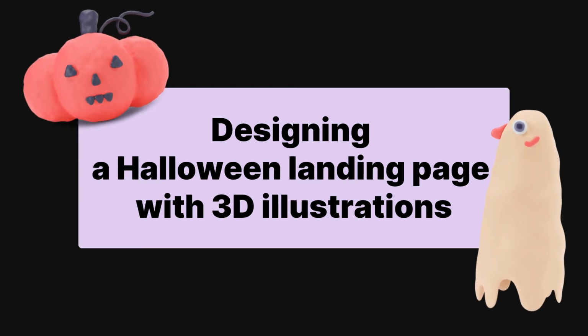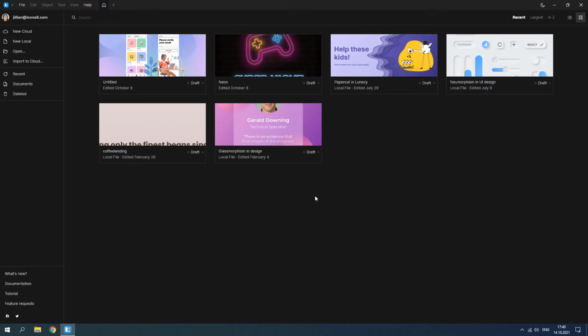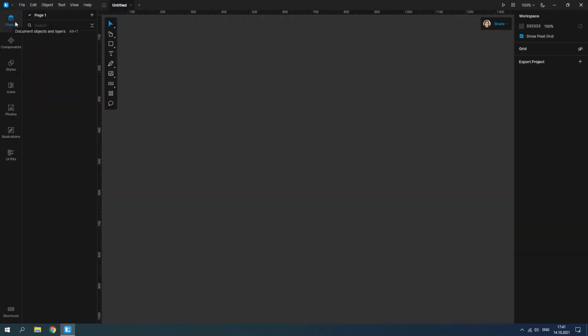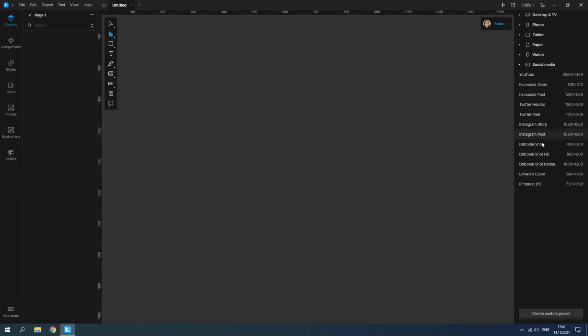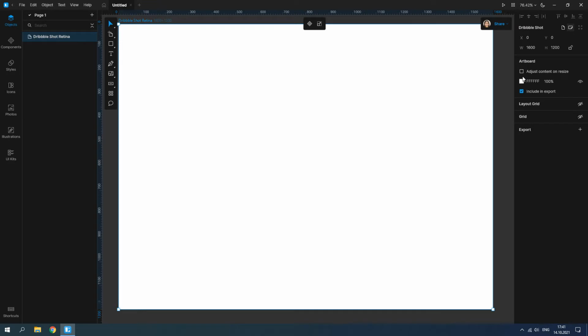Welcome to Lunacy. In this tutorial, you will learn how to design a concept of a Halloween-themed landing page for Dribbble. Create a new document. Create an artboard. Select the Dribbble Shot Retina preset. Adjust the zoom and change the color of the artboard.